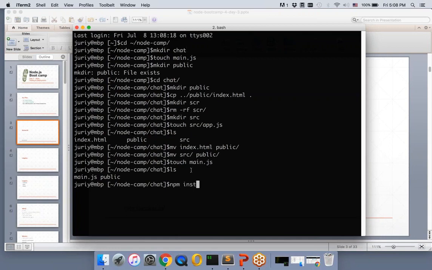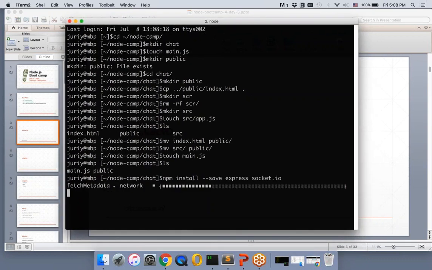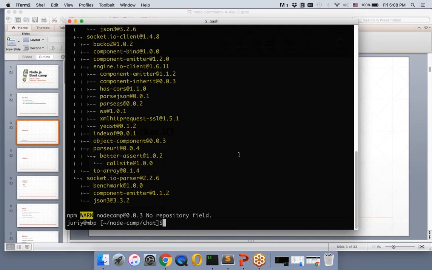So in this case, I'm doing npm install --save express. I will need express and I will need socket.io. You can do the same, by the way. And this is going to be enough for me to start this little application. Okay, it will take a moment, yeah, it's already there. Today my internet is surprisingly better than last time.